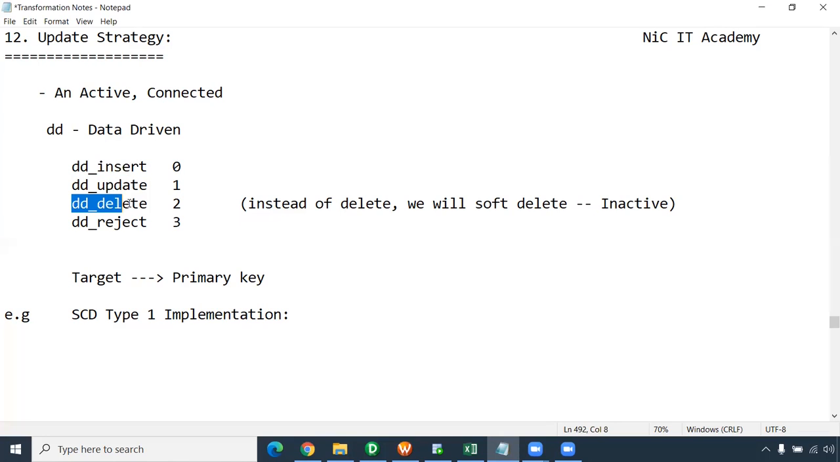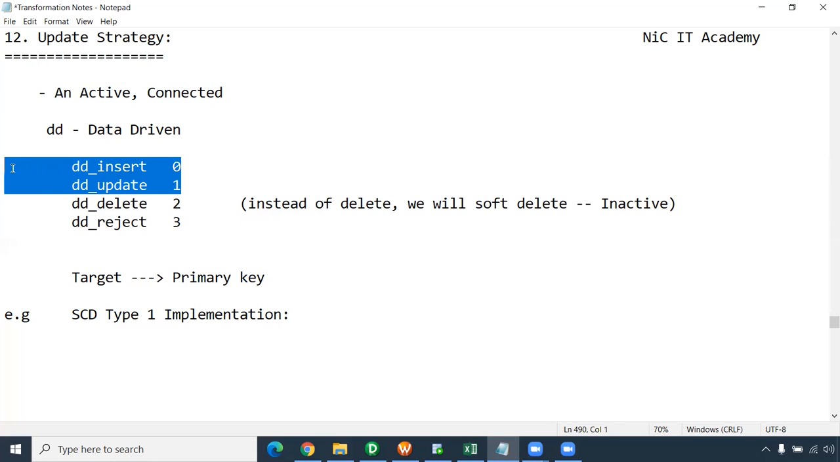So normally DD delete we will not do in our real time. Instead of physical delete, we will do the soft delete. So normally we will do some inactive. In our real-time project, we will do these 2 operations like DD insert, DD update.